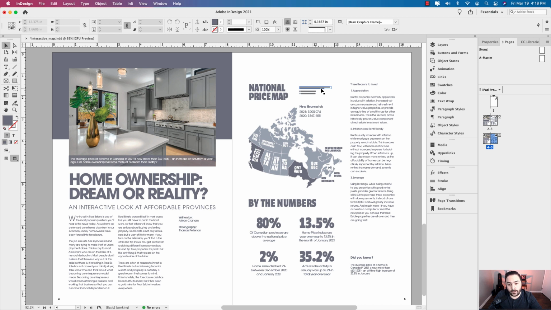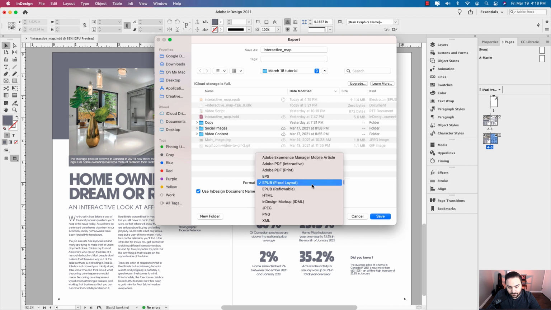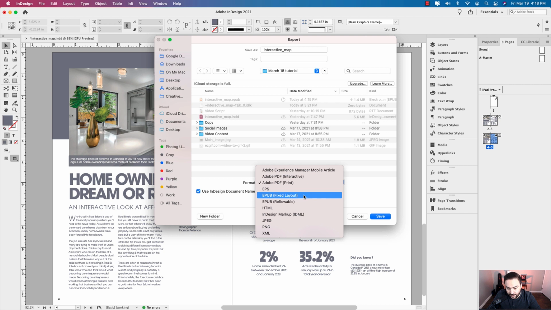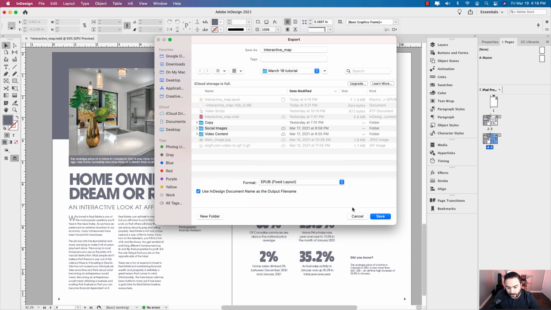take the embed code and paste it onto a blog post or content management system of your choice. So what I'm going to do is go up to File, Export, and you want to export this as an EPUB fixed layout. You see here, it'll most likely default to Adobe PDF Print. So just click on the format type, and we want Fixed Layout because that will keep everything intact. So Fixed Layout and hit Save. That'll save to where you want it.